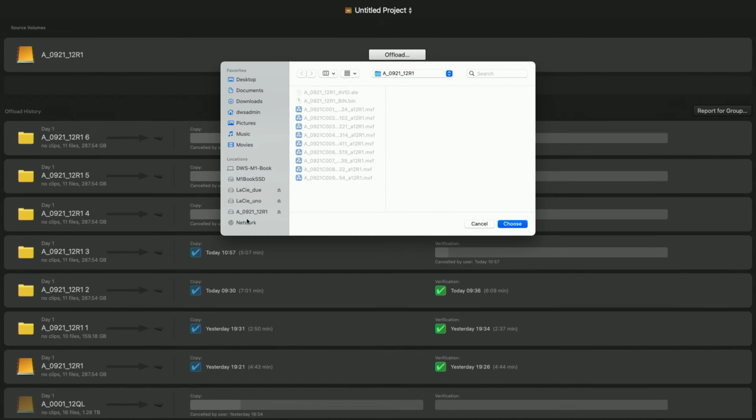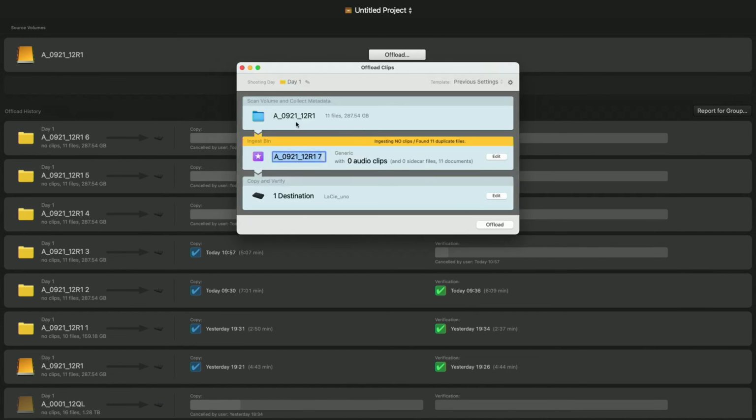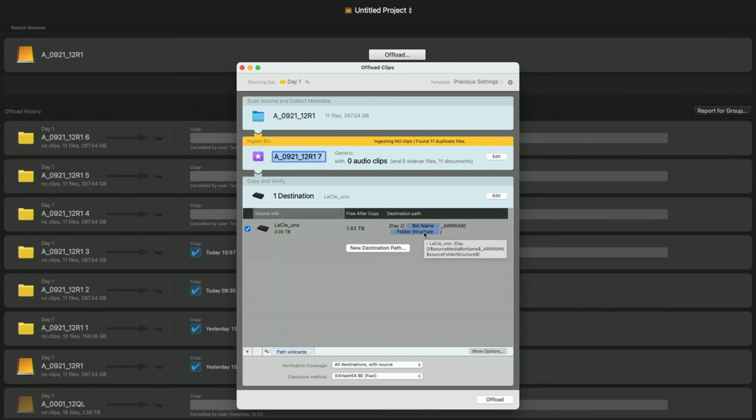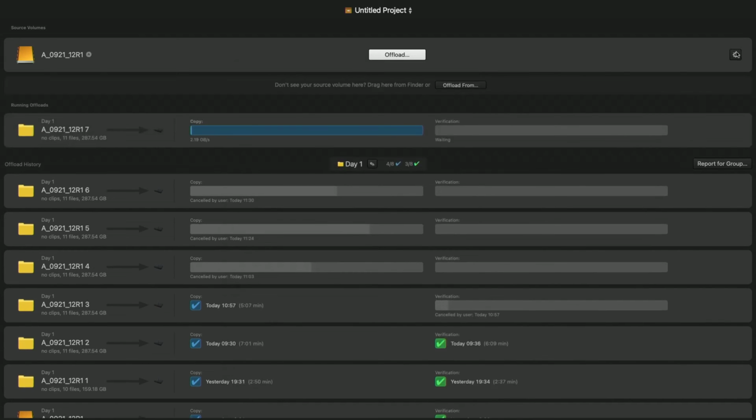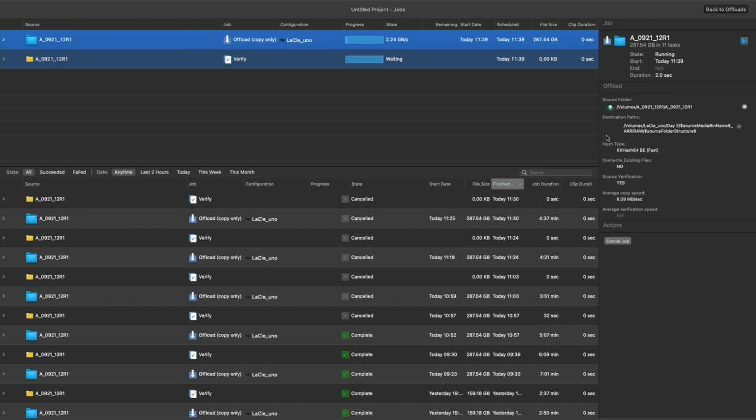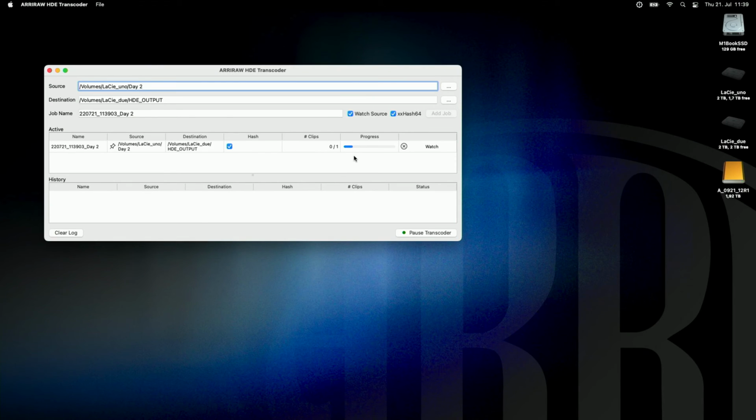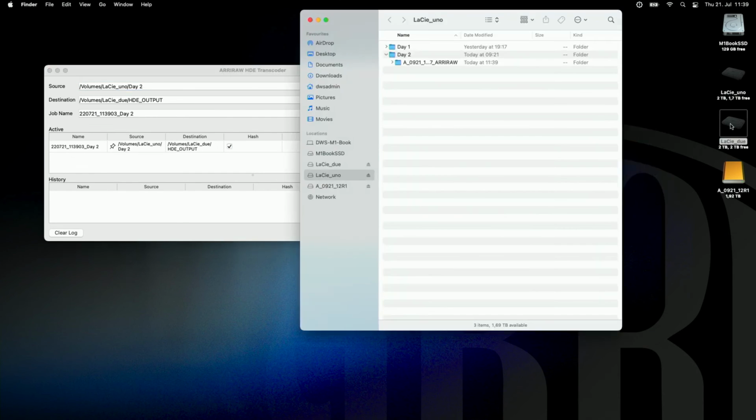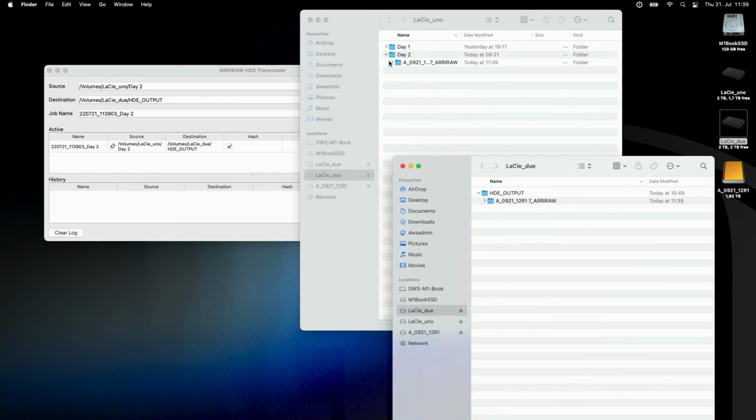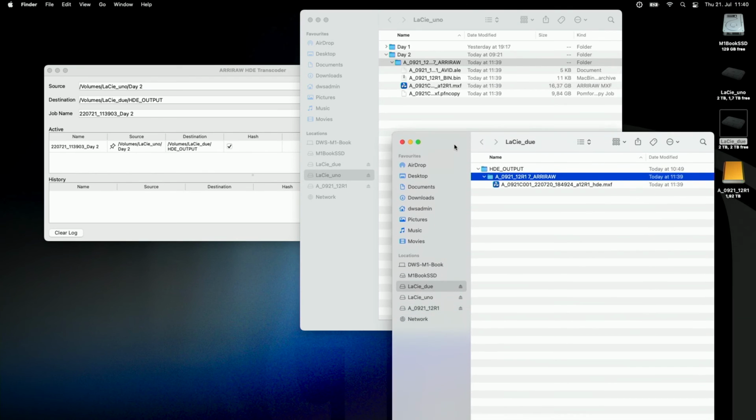So in Offload Manager, I take my drive as the original, and my destination is going to be day 2 on La Silla numero 1, and do the offload. And as this offload is now running, I'm copying the files. Transcoder also starts to process the files. If I look at the drives directly, you can see as the files come in here, transcoder is already starting the work.